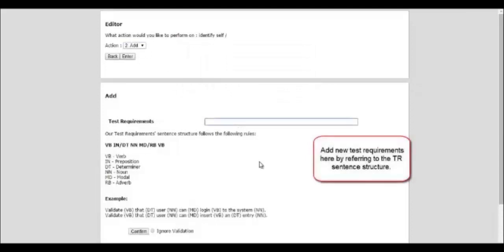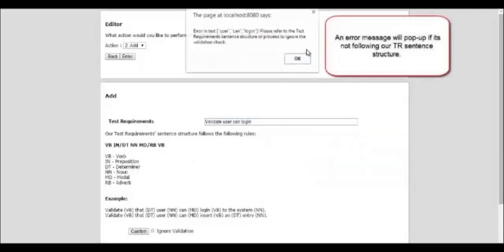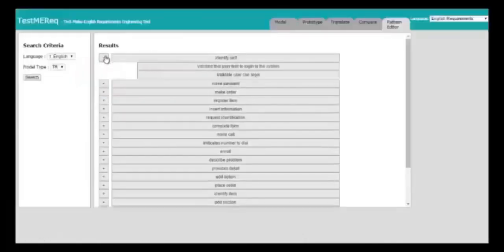Add new test requirements here by referring to the test requirements sentence structure, and then click on the Confirm button. An error message will pop up if it is not following our test requirement sentence structure. However, the user may ignore the validation and proceed to add the new test requirements. User can go back to the list of test requirements to update the test requirements. This example shows the user updating the test requirements to follow the sentence structure.